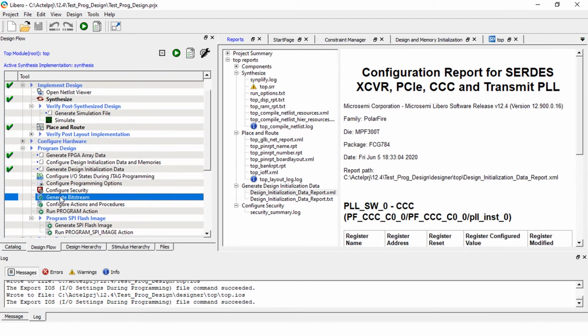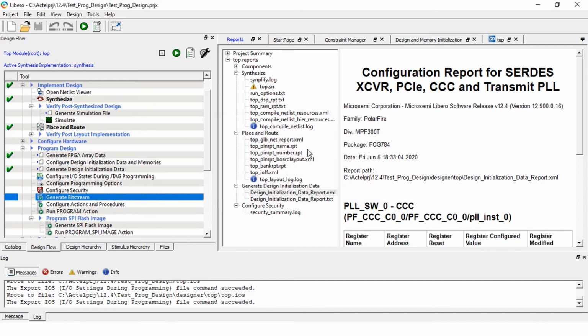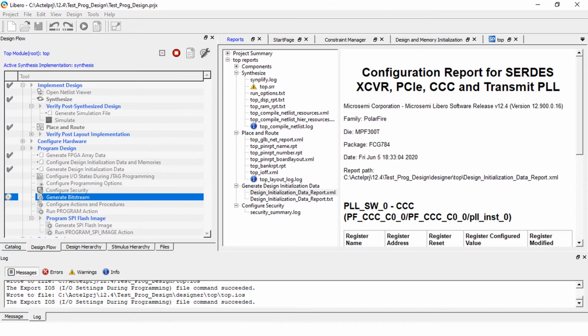Generate bitstream. To generate bitstream for the design, right-click on it and select Configure options. Configure bitstream dialog box will open up. Here, we can select components to be included in the bitstream. Select either or both components and click OK. And double click on Generate Bitstream. Bitstream will be generated.